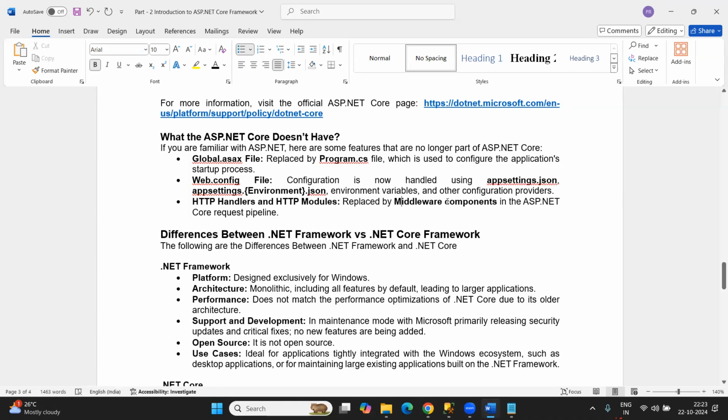What is the built-in middleware component? How to create a custom middleware component? All these things we are going to discuss. For now, just remember these are the things. If you are coming from an ASP.NET background, then this is useful. If you are not coming from an ASP.NET background and directly learning ASP.NET Core after learning C#, then this section is not required because you will only get confused. Clear?